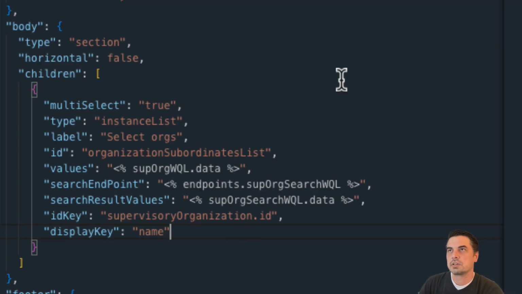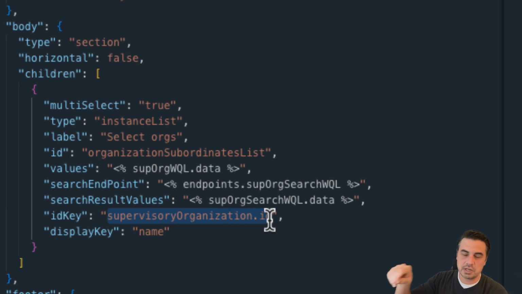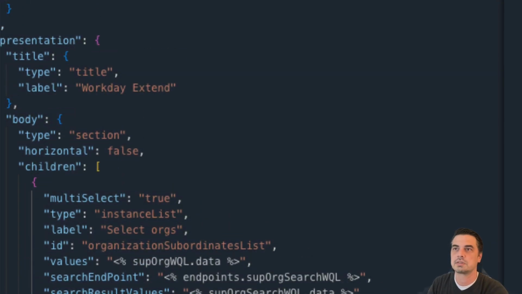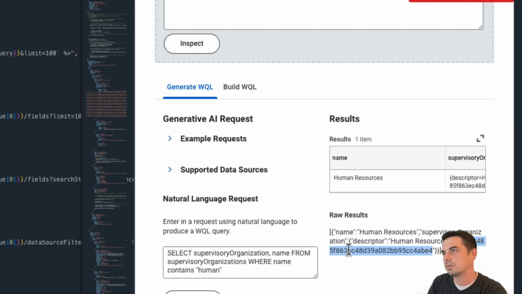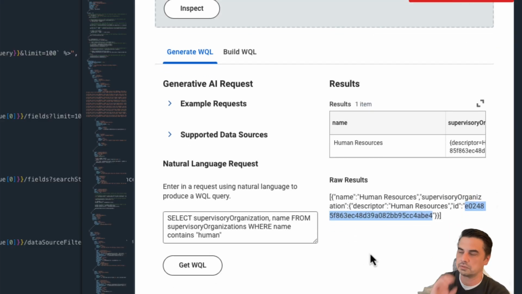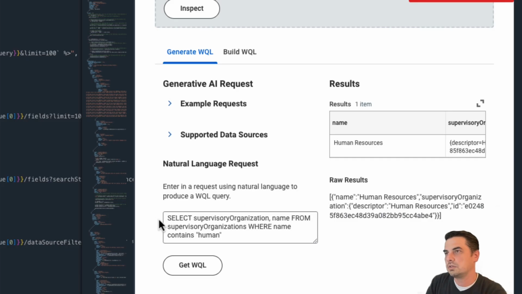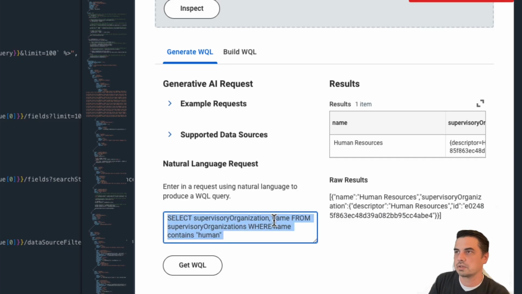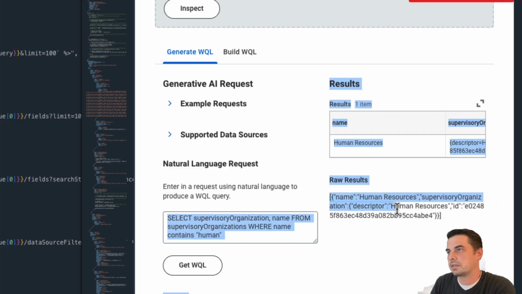So once I search on this, I actually need to use the dot notation that is coming back from my search endpoint. Let's just take a look at what that endpoint brings back and how I need to actually use that data to then use my display key and ID key. So when I use that search, that select supervisory organization and name from supervisory organizations, where name contains, so I don't have to have a very specific superorg, I can do a fuzzy search on this, and then when it comes back, these are my results.